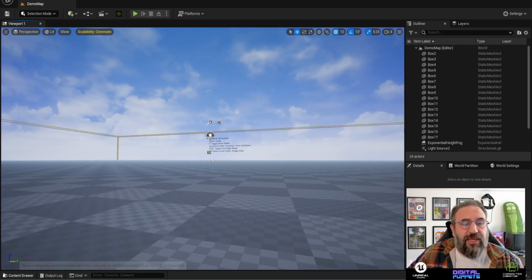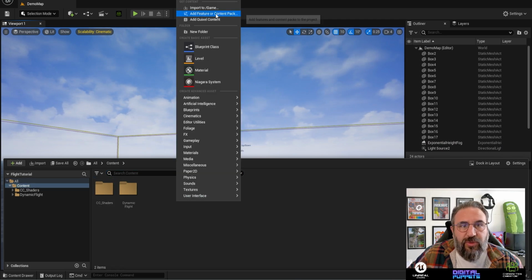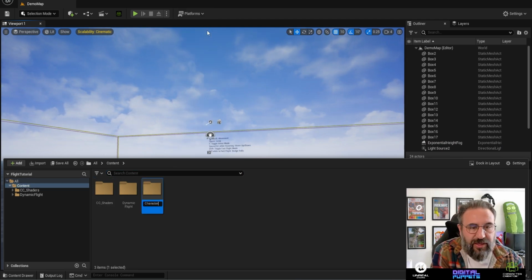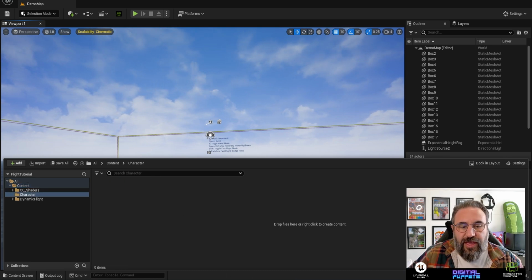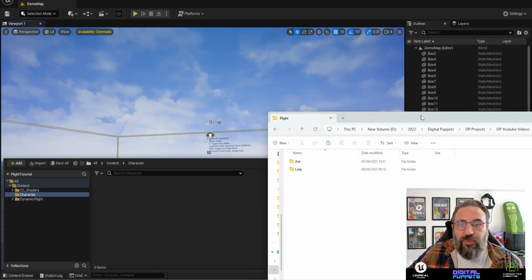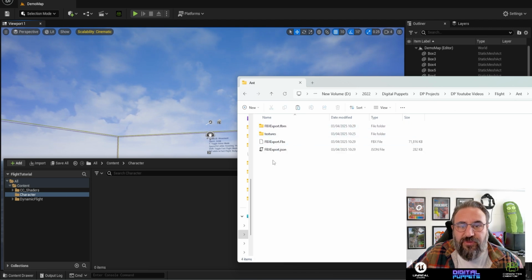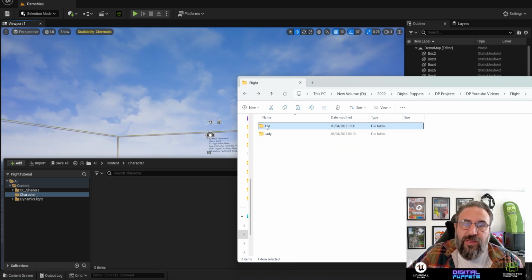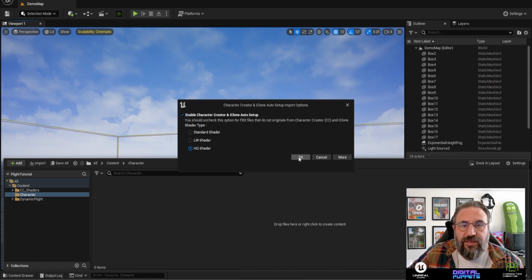Now what we need to do is import our own character. So I'm going to make a new folder in contents, and I'm going to call that one, I don't know, character. And then I'm going to go to where we exported the FBX file. So it's this one here, and I'm going to drag in that whole folder. So you can see it's got the FBX files and the JSON file in there. We'll bring all that in. I want high quality shader.